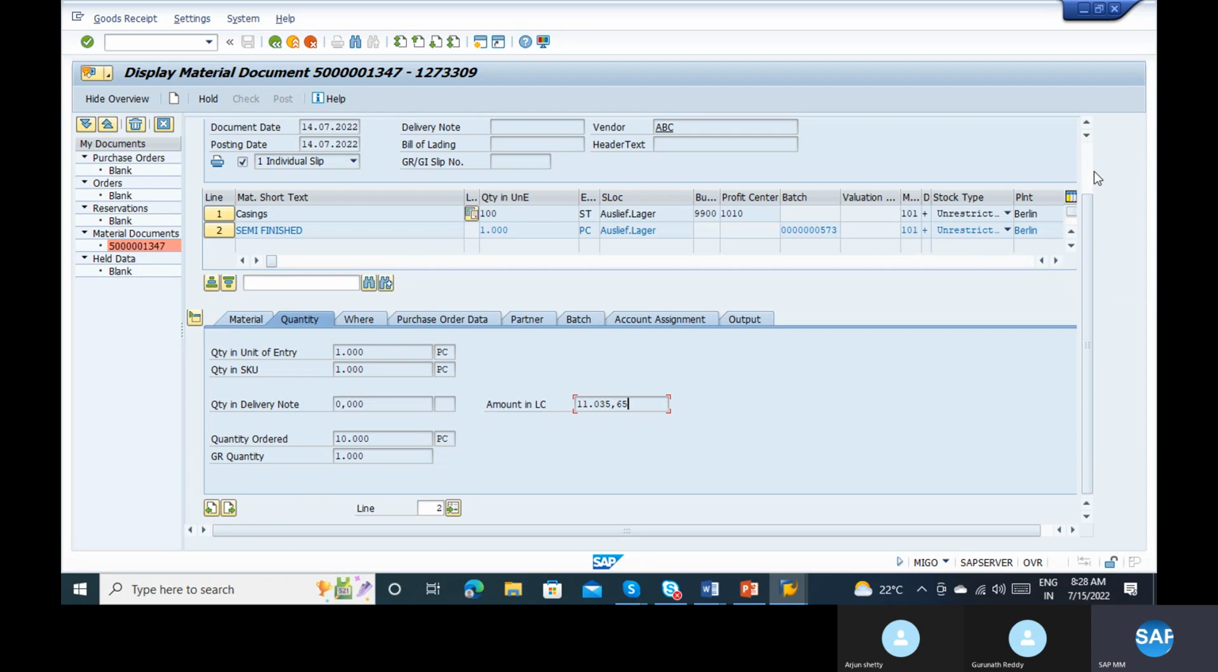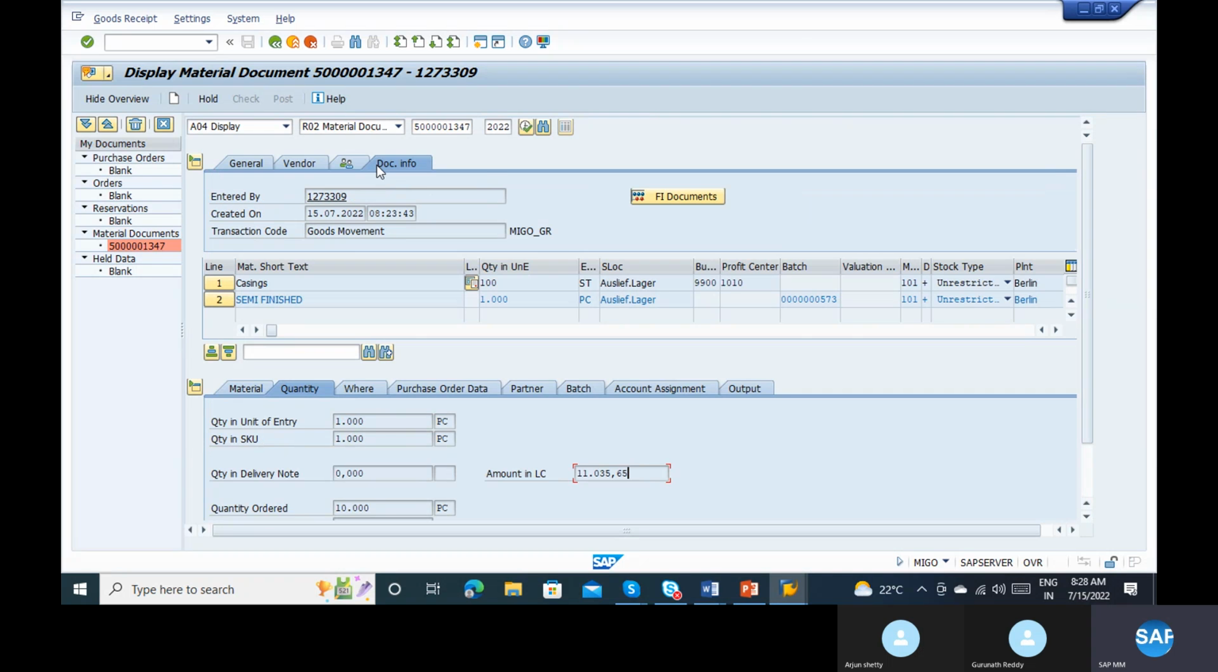Okay, and the accounting entries are here at the top. Go to document info, click on FI document. After posting the GR document, the value of the stock, the remaining balance we need to pay to vendors, and how much goes to the GRIR clearing account, everything is posted at the FI document level. In the FI document, a separate document number is created. That is for finance purposes.